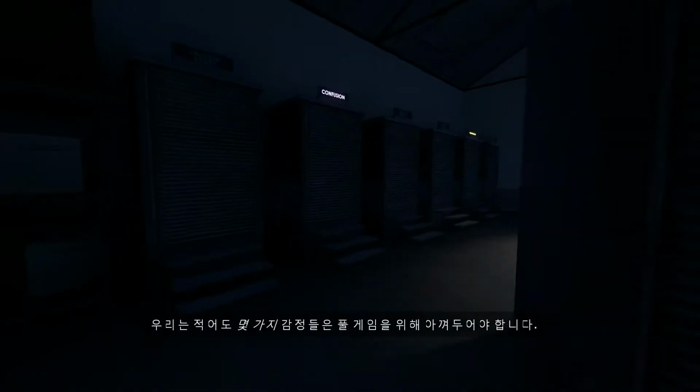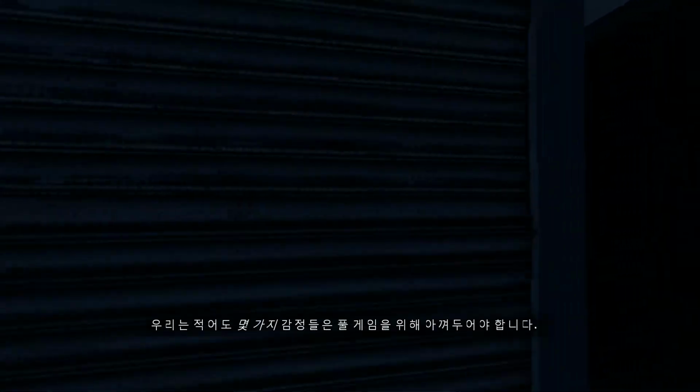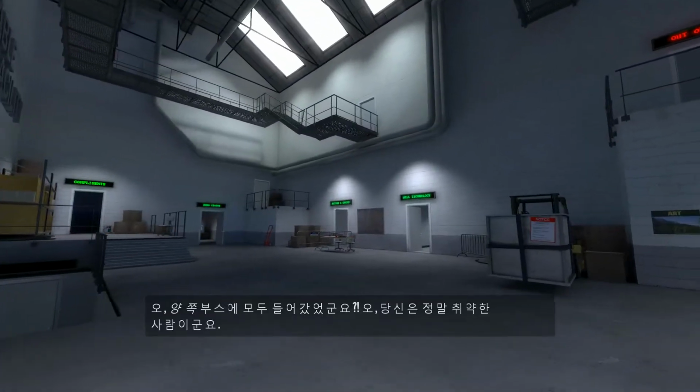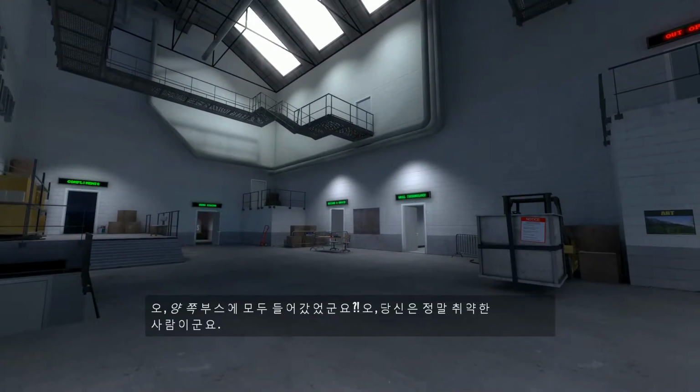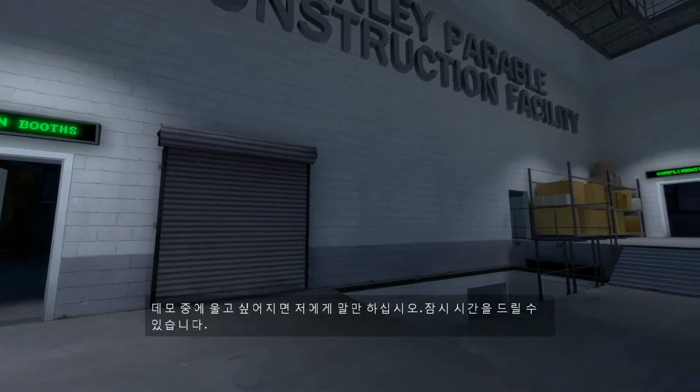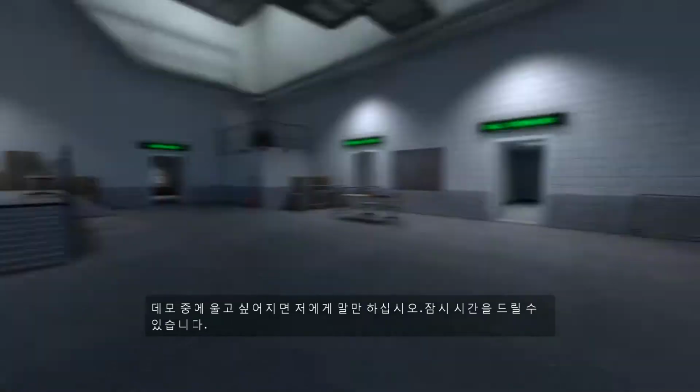Now, we have to save at least a few emotions for the full game. Oh, you went in both booths? Oh, how vulnerable of you. If at any point during the demo you need to cry, just let me know and we can take a minute.